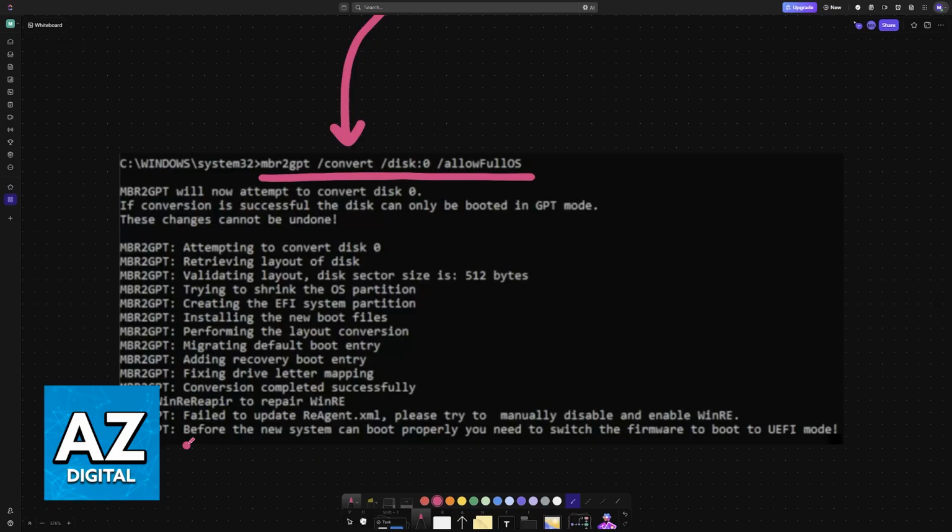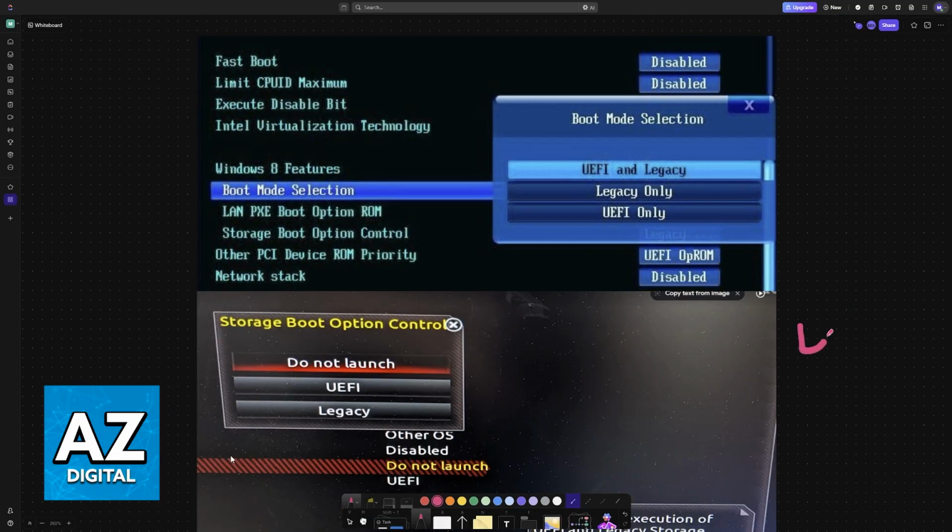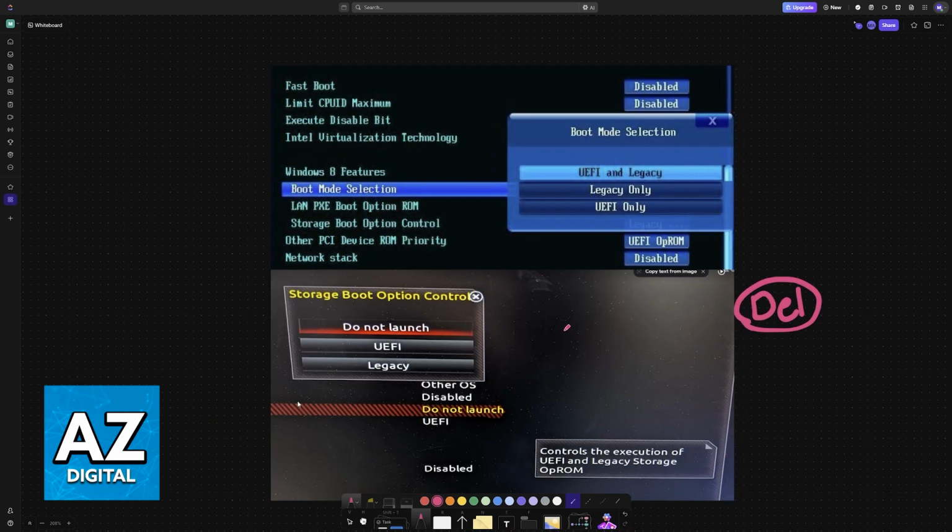Now, if you get an error message like this one telling you that you need to switch to UEFI mode in the BIOS, then you need to access the BIOS while your computer is booting. This will usually be done by pressing the delete key over and over while your computer is booting on. And you will look for boot mode selection or something like storage boot option control.